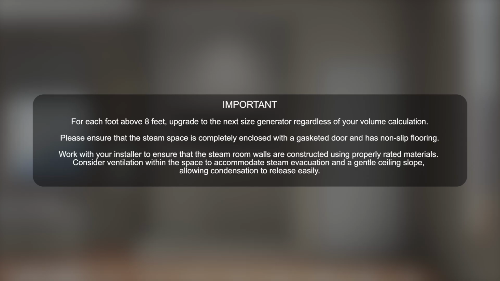Please ensure that the steam space is completely enclosed with a gasket door and has non-slip flooring. Work with your installer to ensure that the steam room walls are constructed using properly rated materials. Consider ventilation within the space to accommodate steam evacuation and a gentle ceiling slope, allowing condensation to release easily.